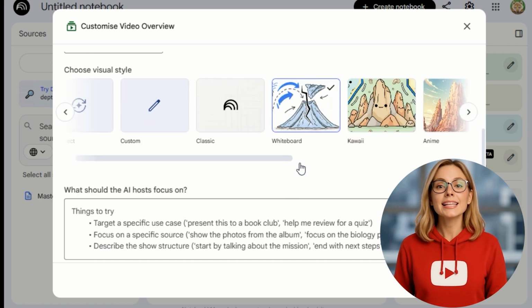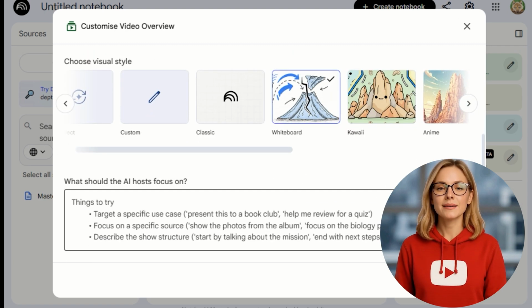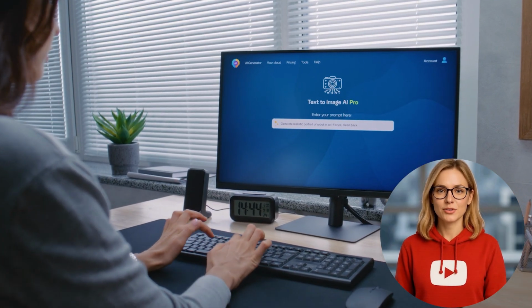Once the style is selected, the creator clicks on Generate. Notebook LM then starts generating the video automatically. If the daily limit has been reached, generation may pause. To demonstrate the result, the creator plays a video that was generated earlier.